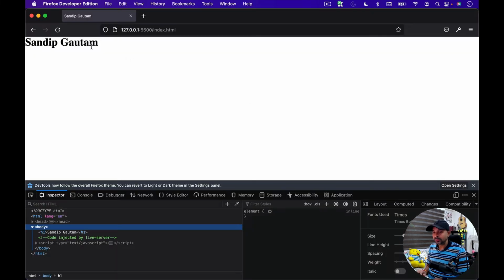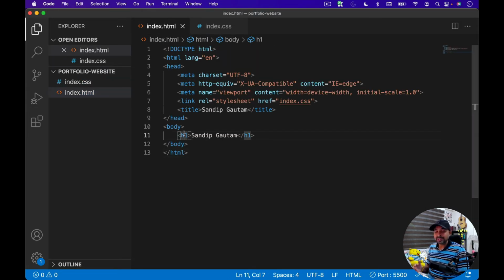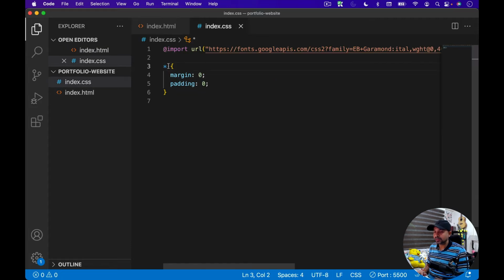And if I go back now, you see here, this h1. Whatever margin this h1 had, it's gone. So basically I'm targeting all the elements. Right now I have only h1, but I'm saying all the elements: div, h1, anchor tag, paragraph, all the tags basically. So this is quite a simple reset which you can write. And you just need to write star, margin and padding. I'm making it 0.